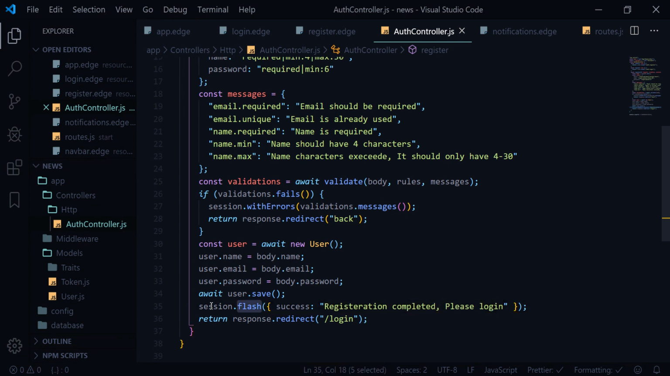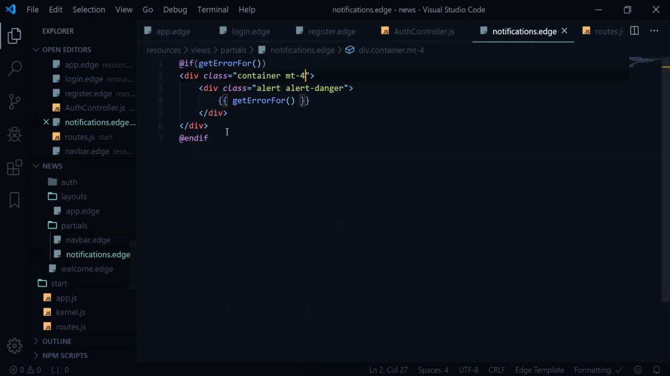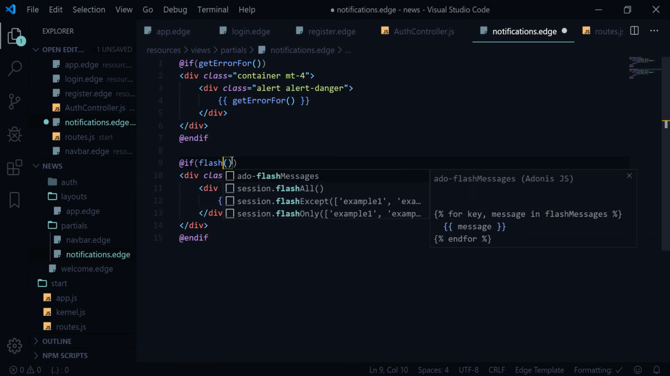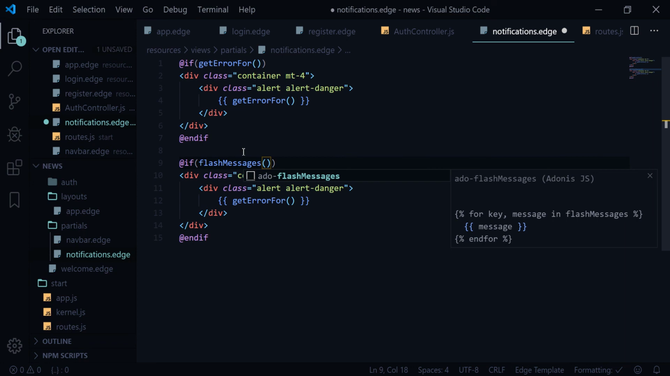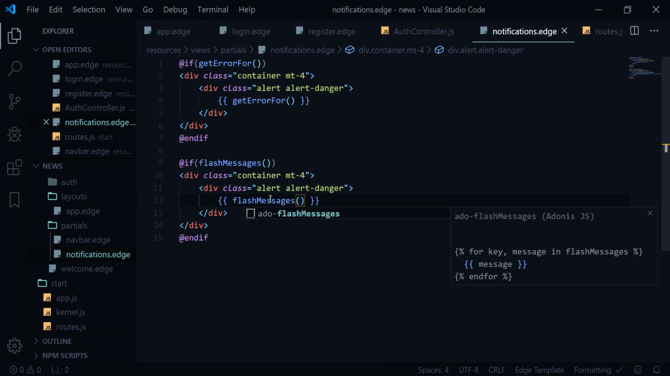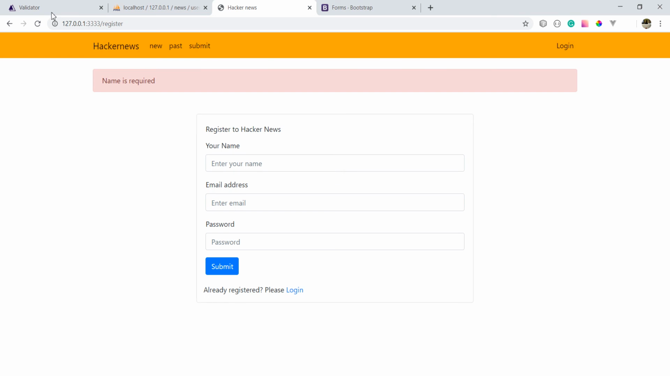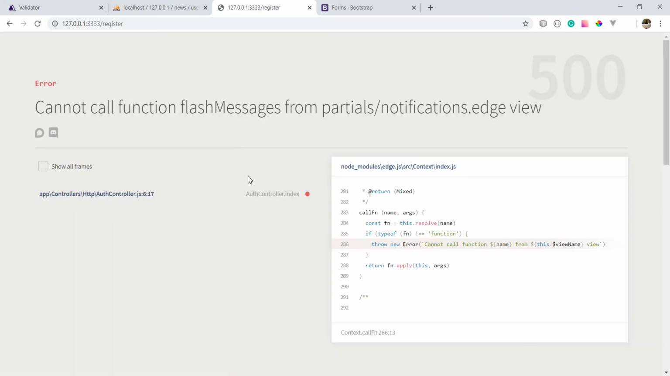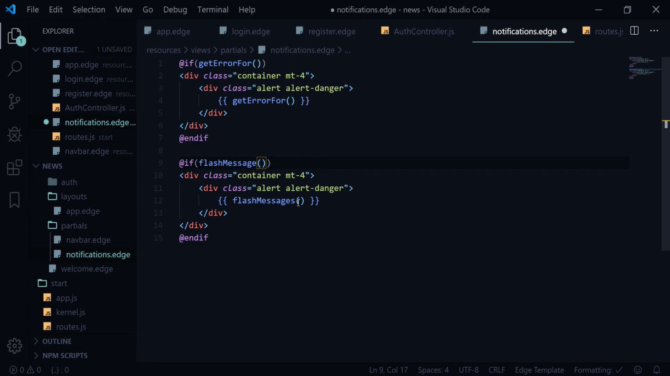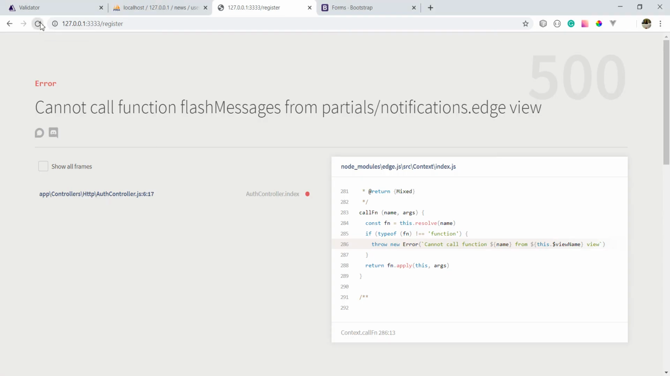So how can we pass this session message? Since getErrorFor is for error messages, this is a flash message. So for the flash message we need to define this inside notification.edge. In fact, you can copy this one, paste it here, and instead of getErrorFor, we can say if there is a flash message. Alright, so we can send the flash messages. Right, that's the logic of it. Oops, okay, flash message it seems, sorry about that. Cool.